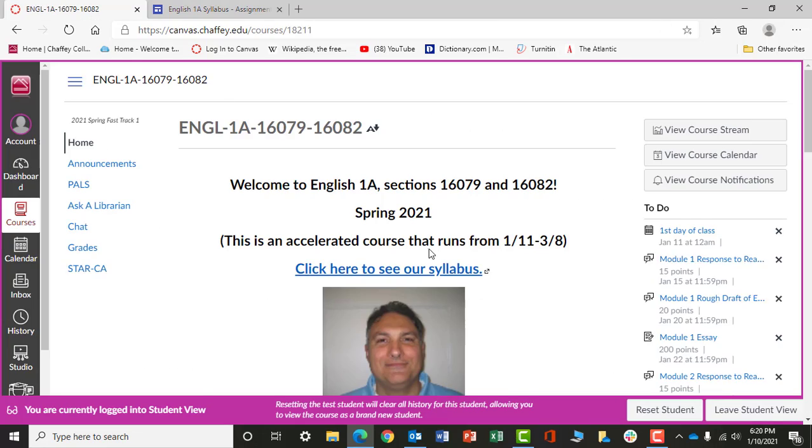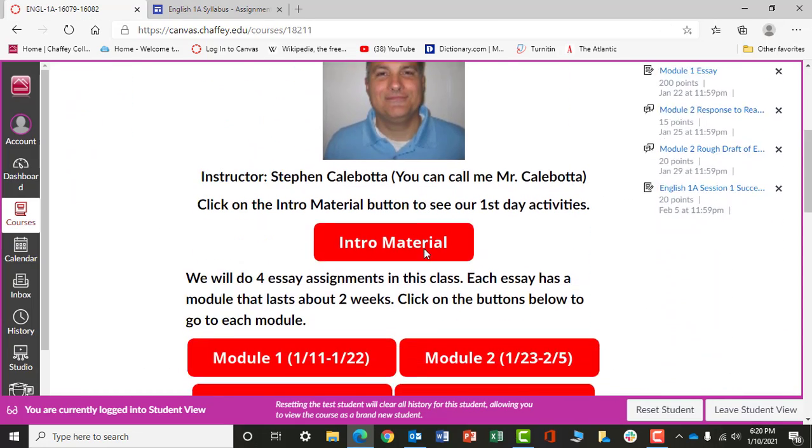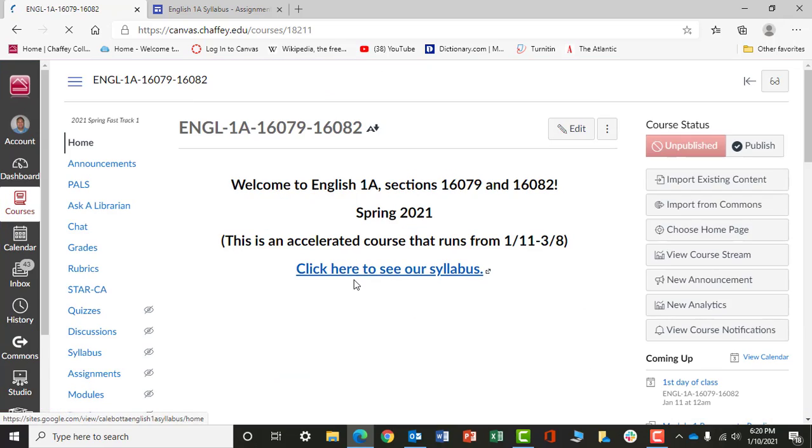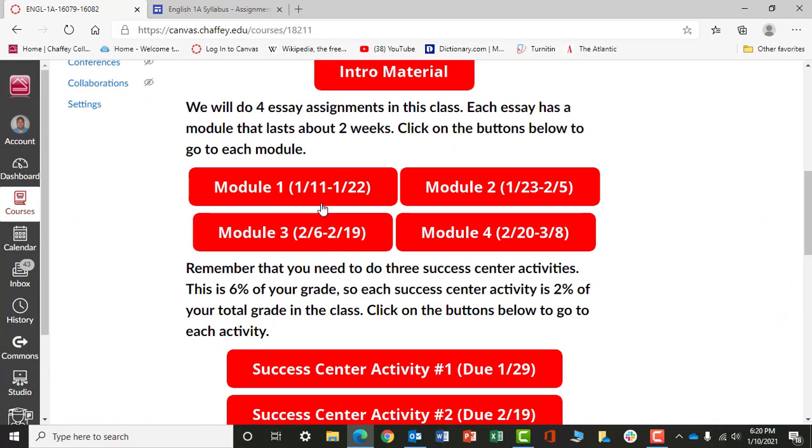So if you scroll down on our home page, here are the red buttons. Let me make sure they're going to work right now. So we have 4 essay assignments, and each one has a module. The class lasts for 2 months. That's 8 weeks. So each essay assignment is about 2 weeks, right? We'll spend about 2 weeks on each essay assignment.